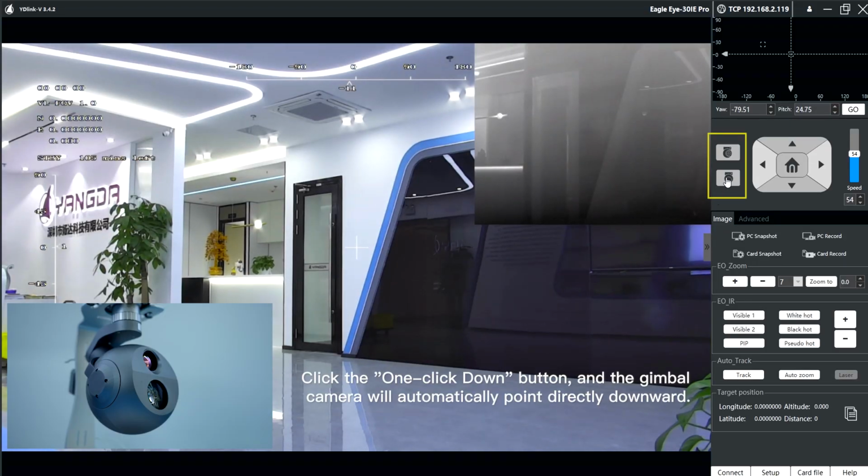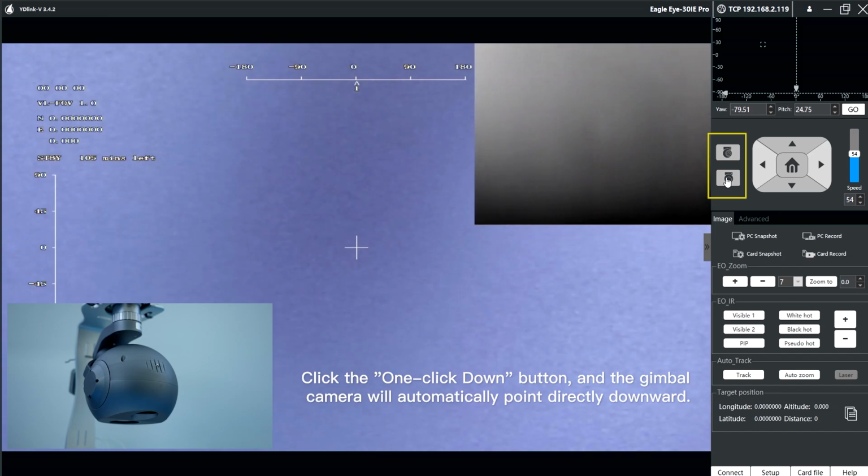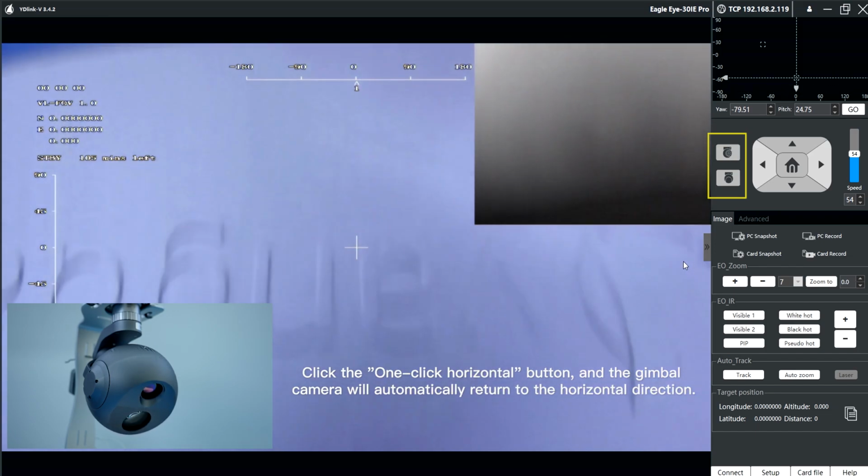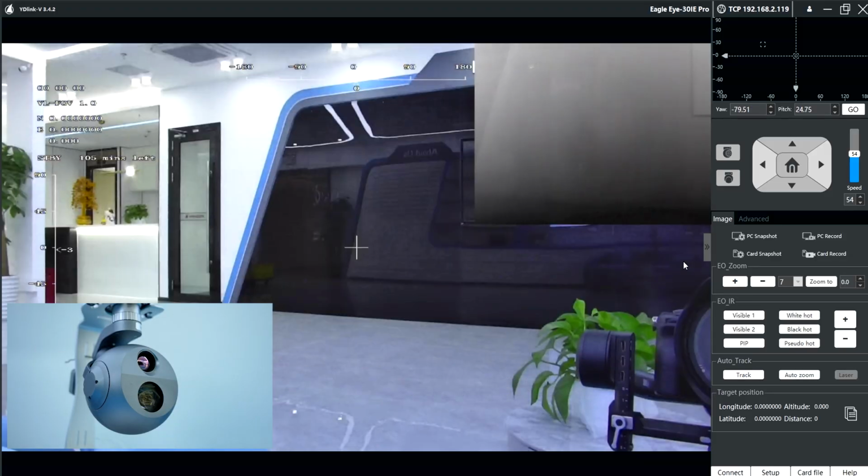Click the one-click down button, and the gimbal camera will automatically point directly downward. Click the one-click horizontal button, and the gimbal camera will automatically return to the horizontal direction.